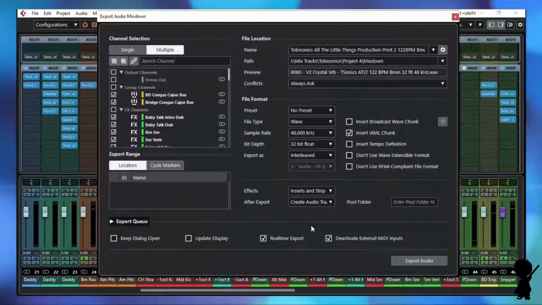Now we're ready to go, it's time to export our audio. And what I like to do is make sure that I've got a real-time export selected here and then we're ready to click on the audio and export the audio.